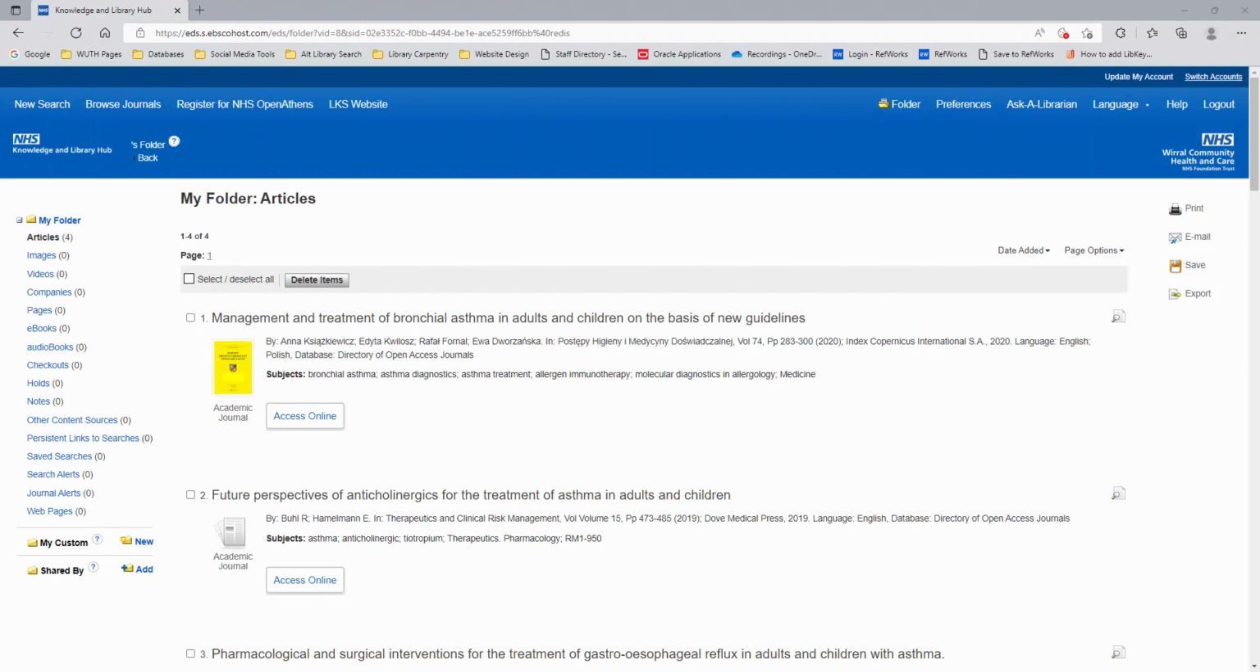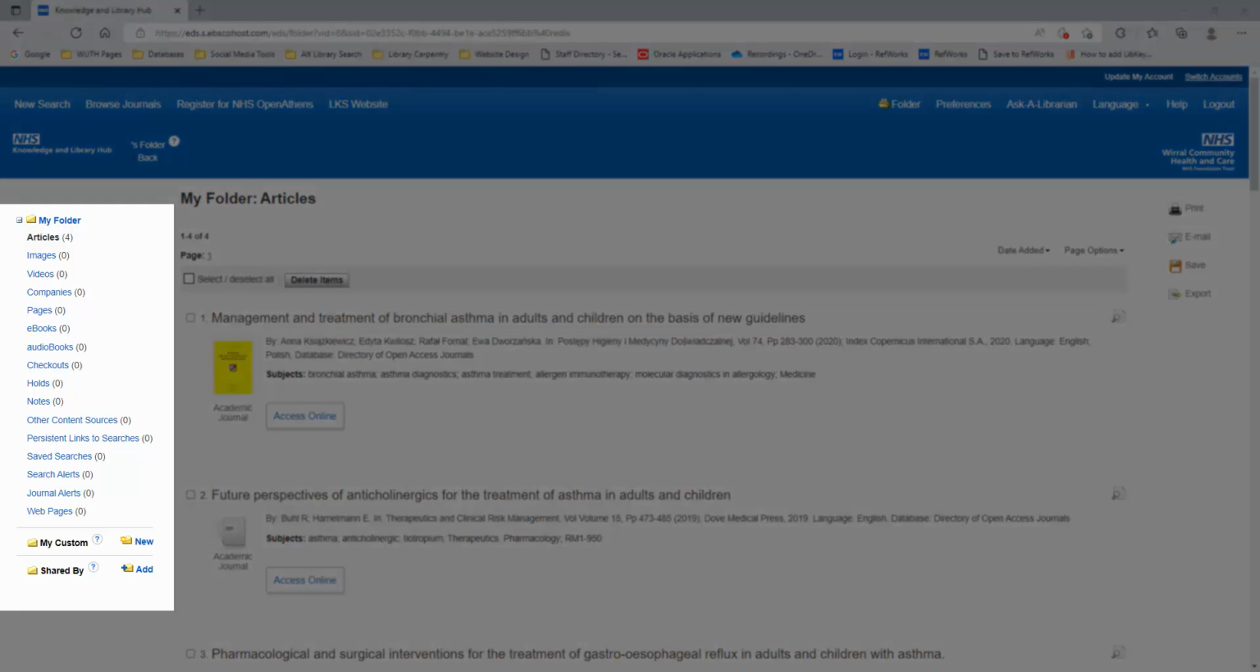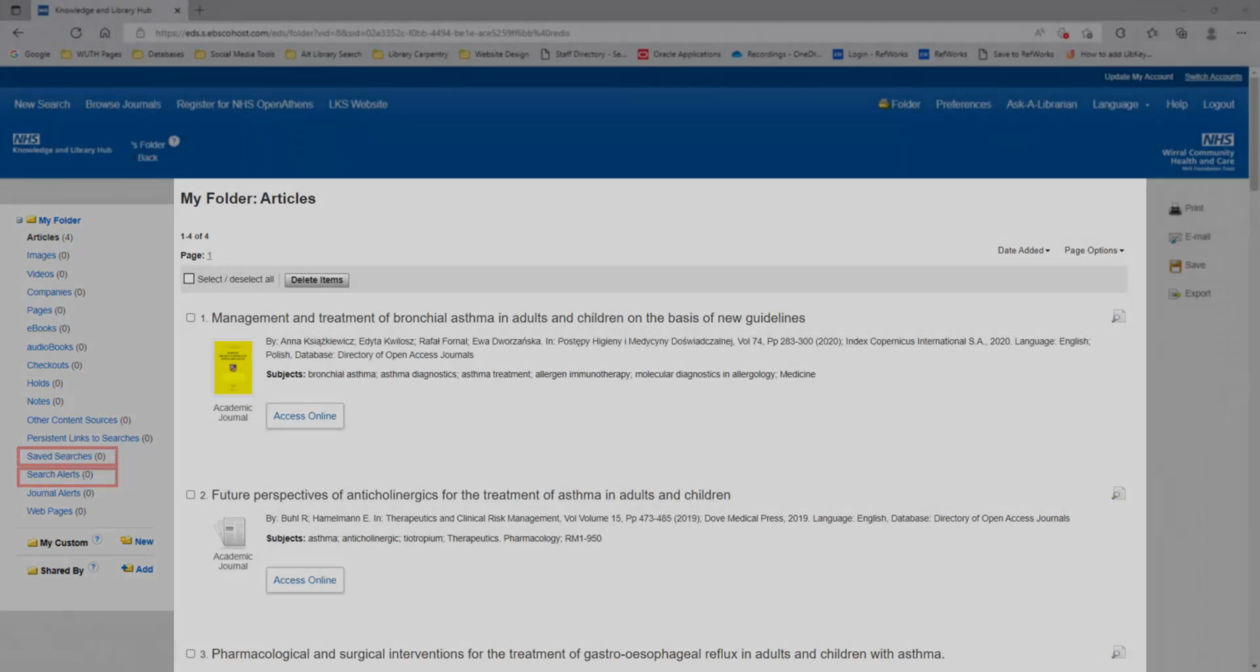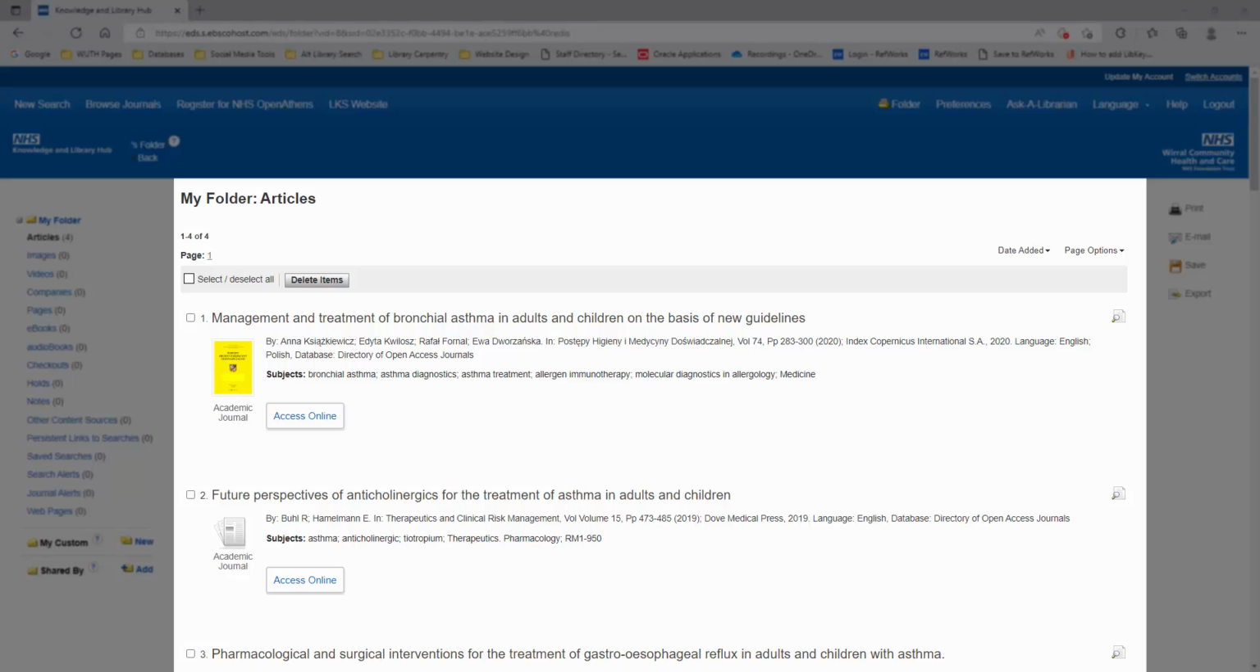The folder icon will direct you to your folder space, which stores saved items. On the left, you will see the My Folder section, which sorts your saved items into articles, images, videos, and so on. You will also see your saved searches saved here, as well as any alerts, which we will cover later in this video. Down the center of the page, you will see the results saved.